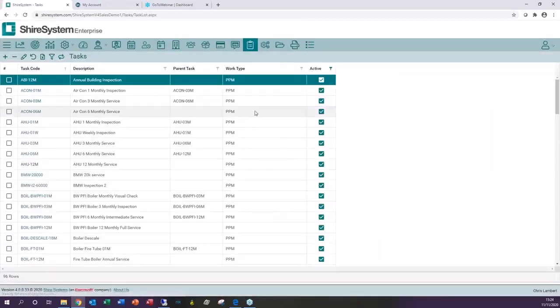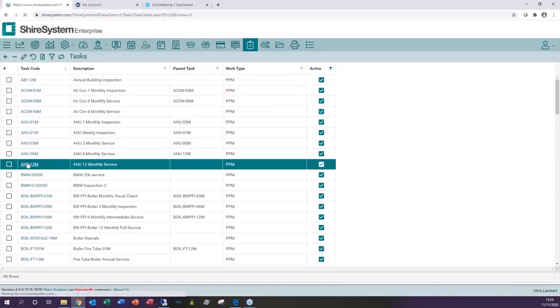So the task library is mainly used for setting up your PPM tasks, but could also be used for any repetitive breakdowns that you have. So if you've got a breakdown that happens over and over again, you can set it up as a one-off task in the system. It will just sit in the library and you pull it out as and when you need to.